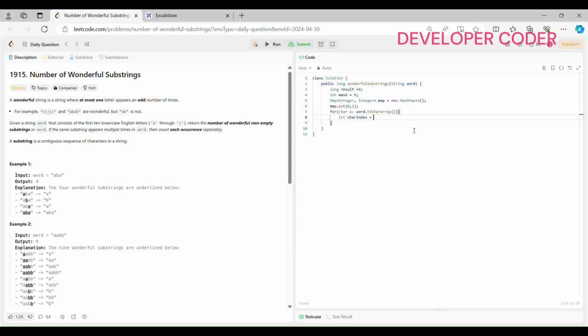Okay, so can I write it like this? My current character minus A. For A it is going to give me 0, for B it is going to give me 1. And how am I going to create the mask for this one? The mask is nothing but mask XOR of. Initially my mask is 0, so mask XOR, and I have to do the XOR with 1 left shift this char index, which simply means 0 0 0 1, right?